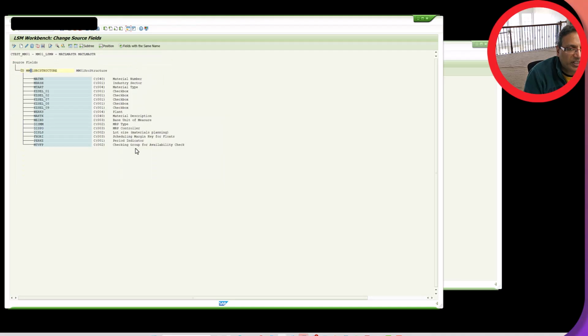Okay, so we have all the fields here, and we can remove the ones that we don't need. So let's remove checkbox, and we'll remove the plant as well, and we'll keep everything else. Period indicator is also okay. We can keep that as is. Let's go back.